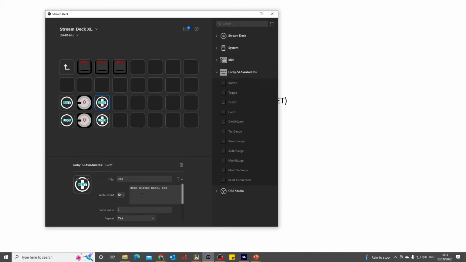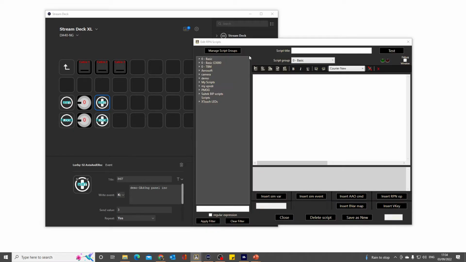So I have written a script that goes into Axis and Ohs script editor, and I've called it the DA40 next generation panel increase. And the value we send really doesn't matter, it gets overwritten by this. So I've just put a 3 there while I was experimenting to see if the value mattered, and it doesn't. Okay, so there's just one event. There's no long press event. We're just sending the instruction to increase the panel. So we need to look at the script for that.